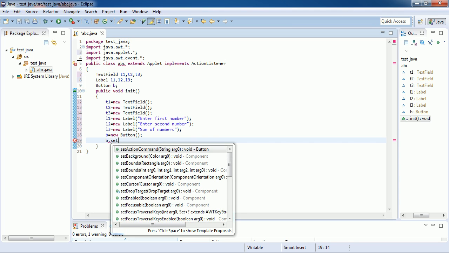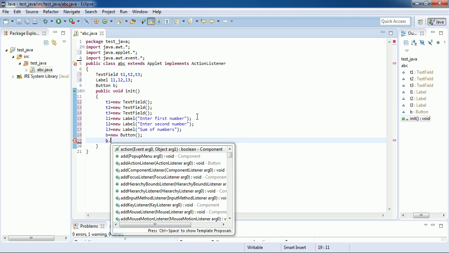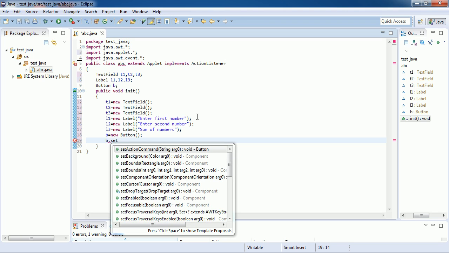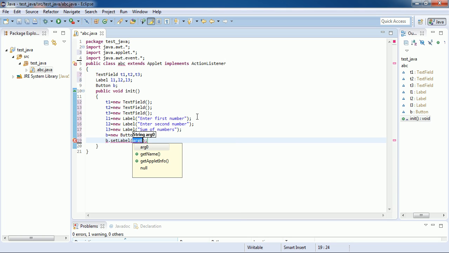So b dot setLabel, using the code hinting, like Sum. This will be printed on the button.